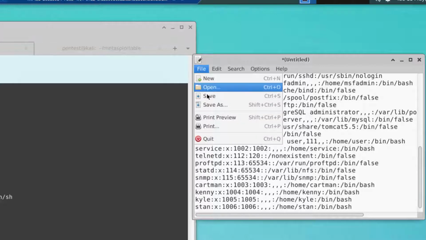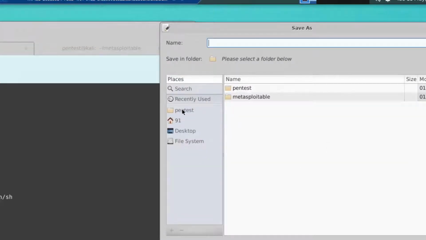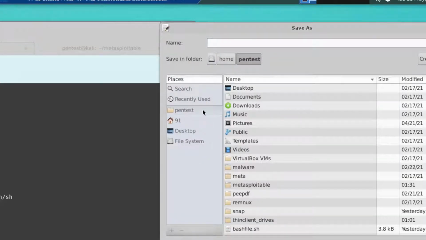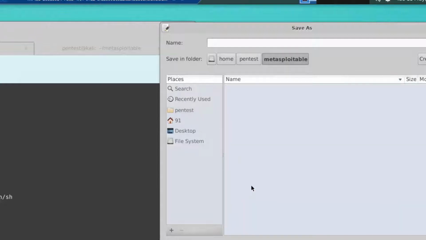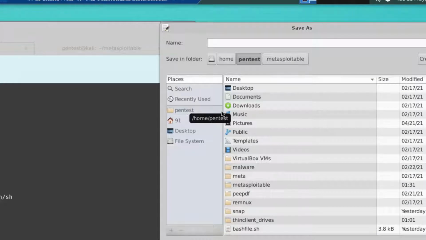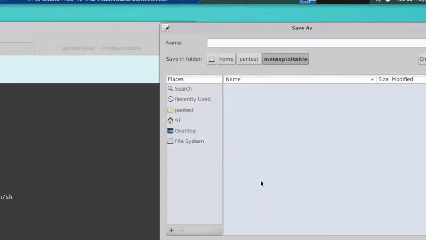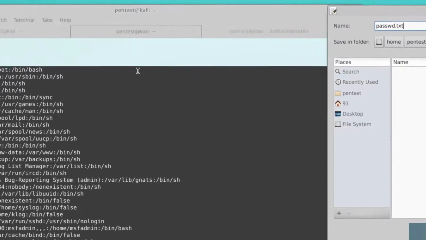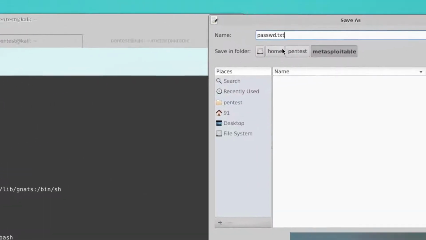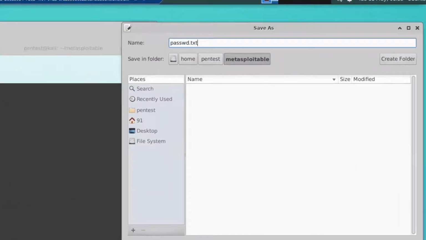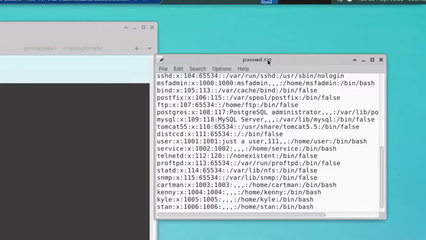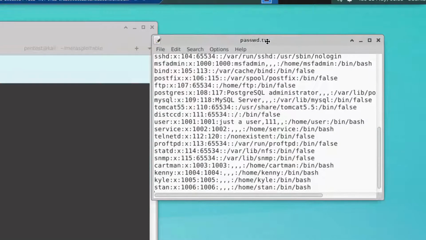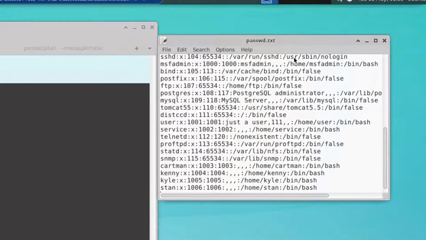We are going to File, Save, and we are going to save that in our pentest directory, in our Metasploitable directory. You can call it whatever you want. I'm going to call it passwd.txt because that was the name of the file. It was the password file, so I'm just going to call it password.txt, and I'm going to save that. And now I have half the information I need to crack passwords.